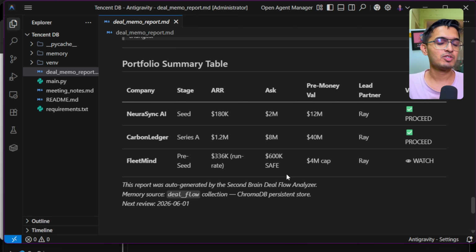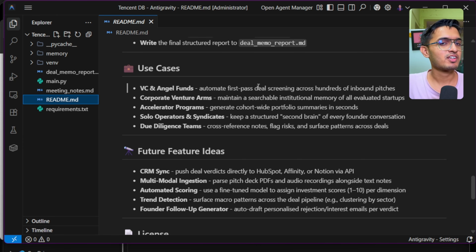And since TencentDB is doing all the heavy lifting of keeping the memory layers, the context window also stays completely clean and error free. Now we can also take a look at where you can use this kind of project. First is the same use case that we have currently done, which is to automatically generate a first-pass deal screening for the higher-level vice presidents.